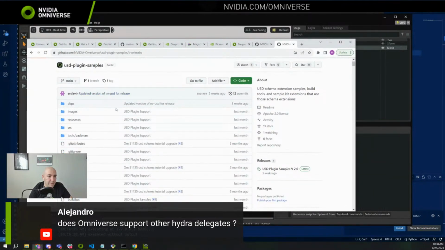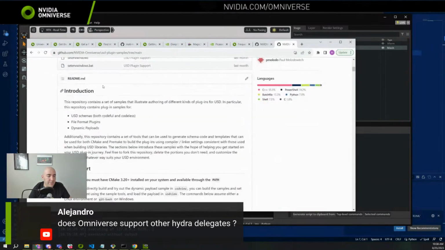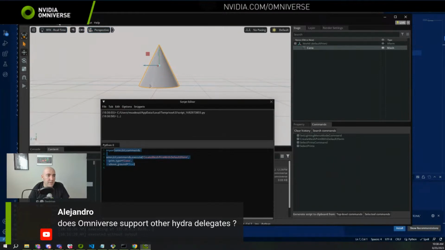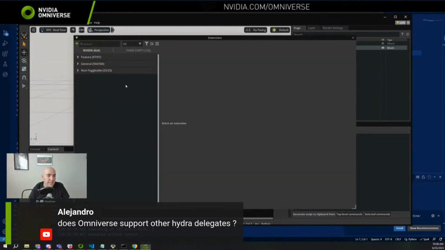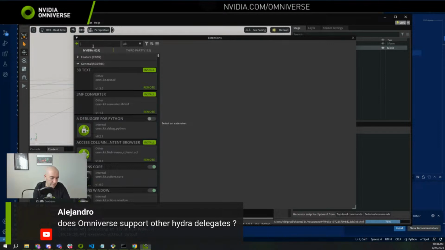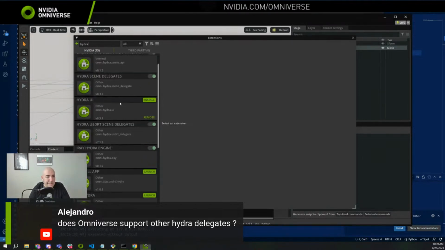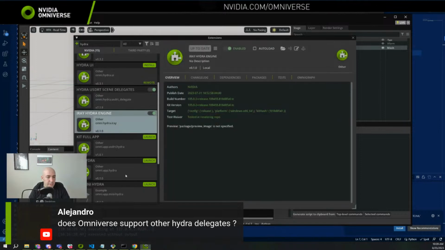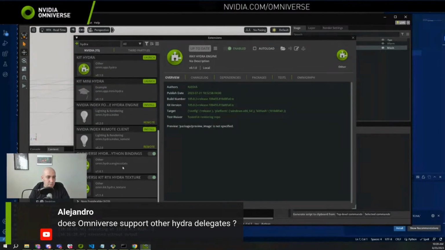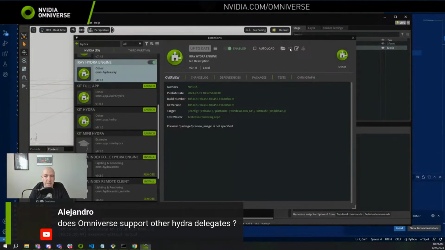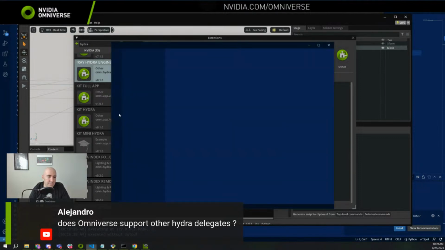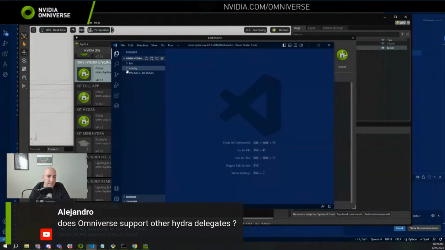You can see here the NVUSD is what I was talking about. So I would start there. And then it would be the same story. The plugin needs to be loaded first on startup. You can look at our other Hydra, what's a good one? Maybe Hydra iRay or one of those extensions to see how they configure their extension in order to load that Hydra render delegate.